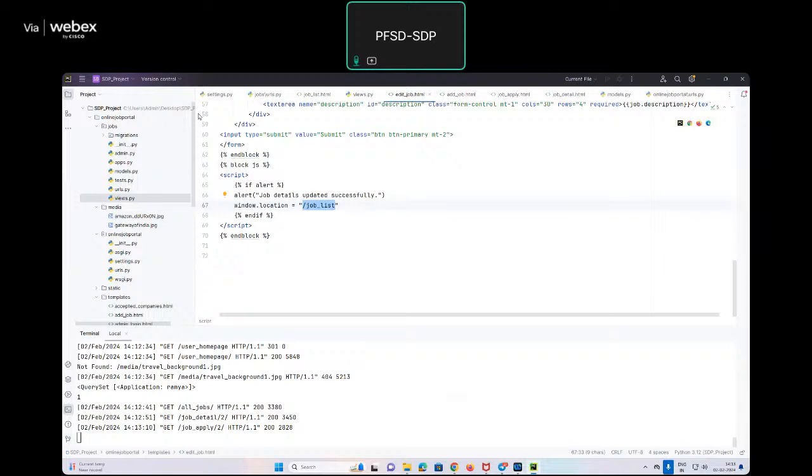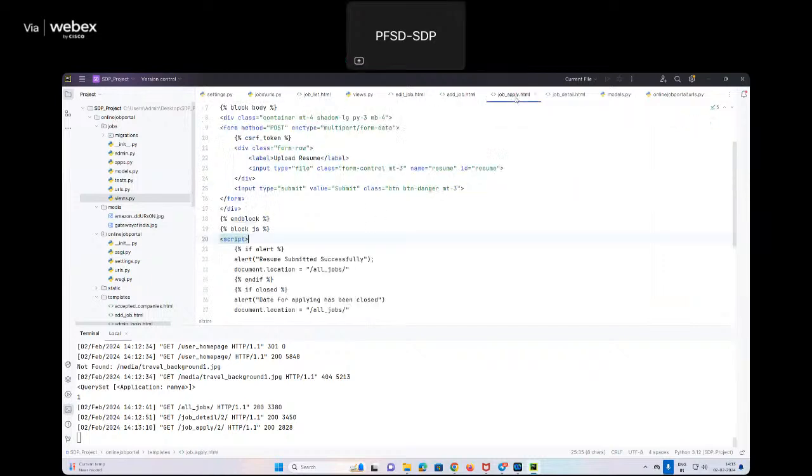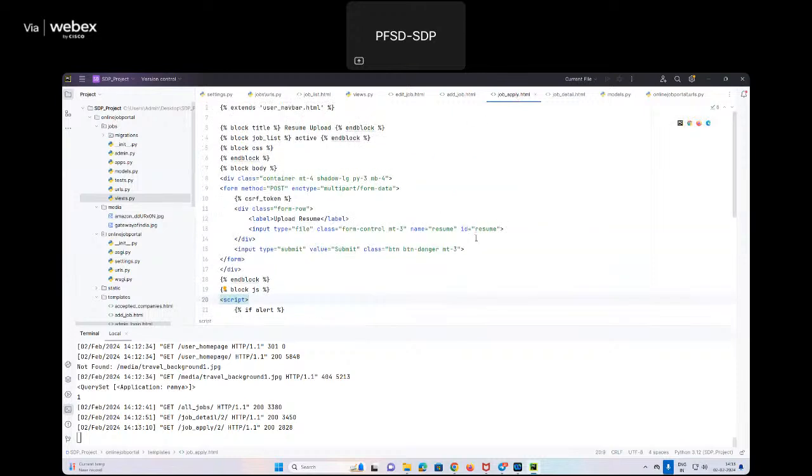See job list. Where is the job list? See this. This is the job list, not the job list. Sorry. What is that? The user perspective job list. Apply job, right? Yesterday we have done. This is job apply. This is job apply. Job detail.